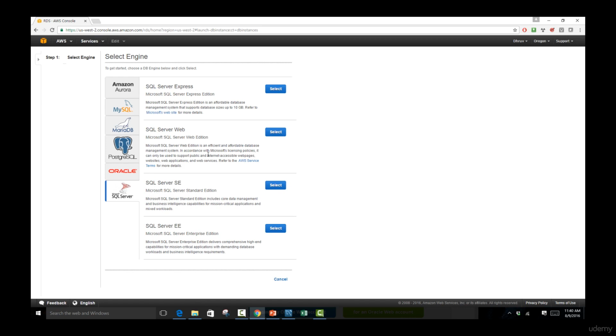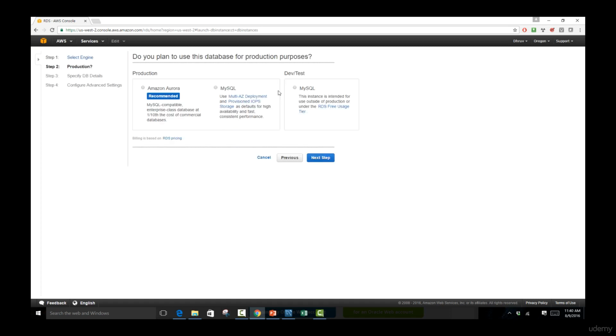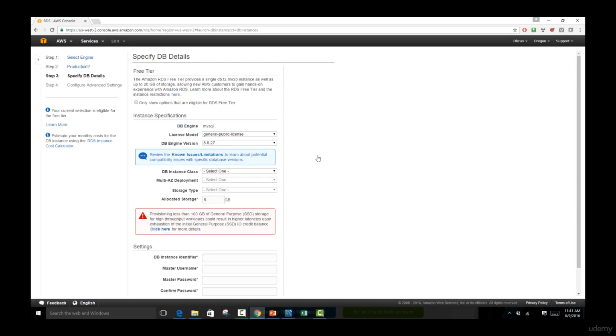Again, we have different kinds of editions available to us. First, as we said, we're going to be going over to MySQL and clicking on Select. So it's going to be asking us, do we want to use this database for production reasons? And here we're actually going to be going over to the test and clicking on the next step. Now you can see we have information about the instance. This is a MySQL instance that we're launching here. And if we go over to license, we have the General Public License here. This is the free license that is available for MySQL.